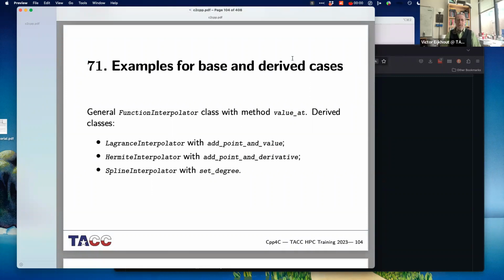Since this is a TACC class, I'm assuming that everyone has some amount of numerical analysis in their baggage. You need that for doing computational science, right? So you may know what interpolation is. And so you write a general function interpolator class, which allows you to compute interpolated values. Okay, that's general, but then there are specialized interpolators like a Lagrange, Hermite, spline interpolator, and they all are a little different, but they all have this basic function of, okay, what is your value at this X value?